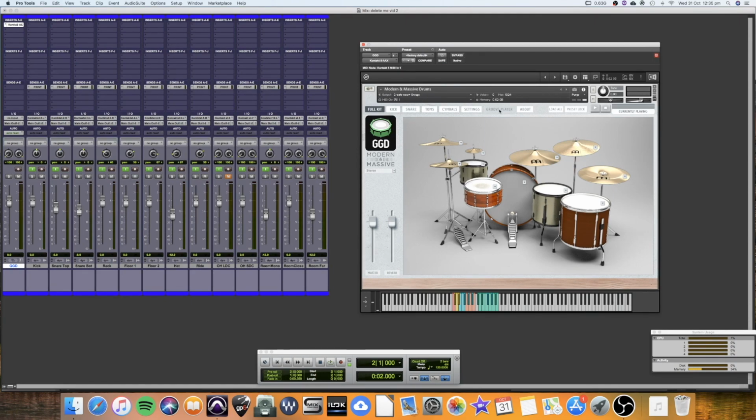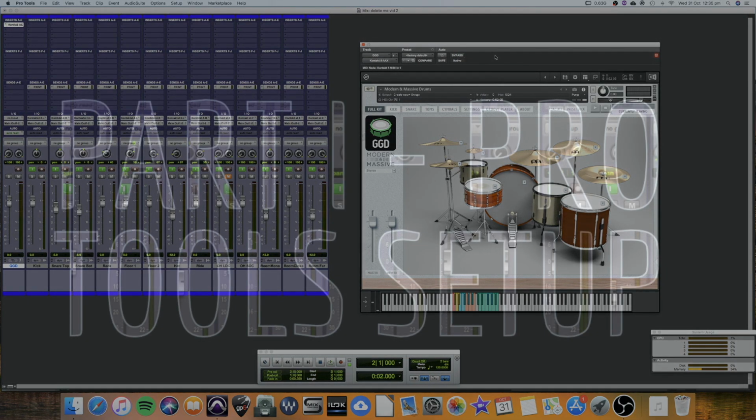Just a quick note, this is how I approach drum programming. This isn't the right way to do it, but it is the way that works for me.